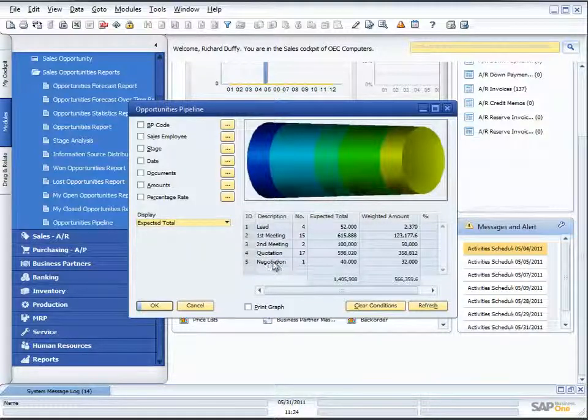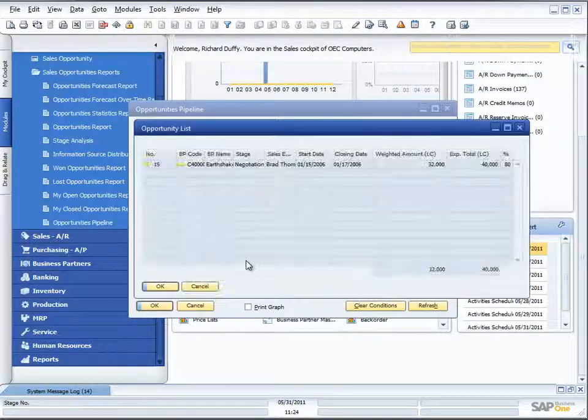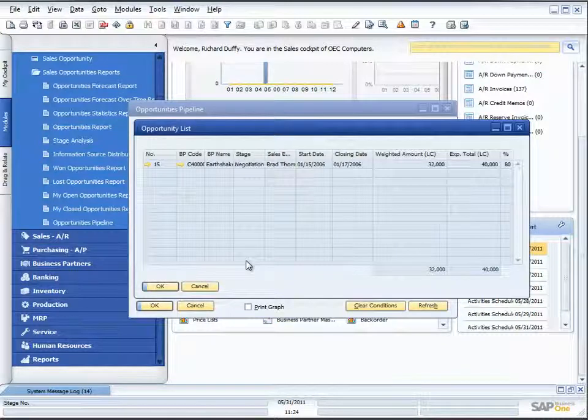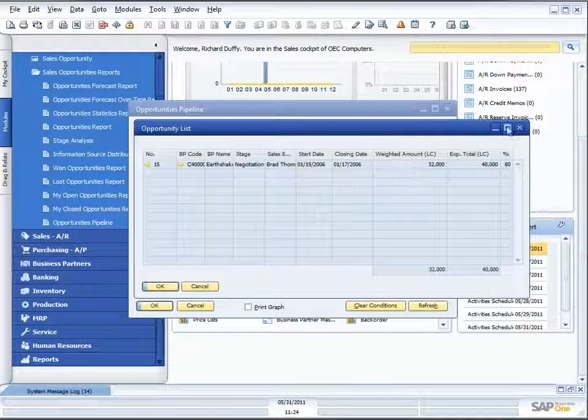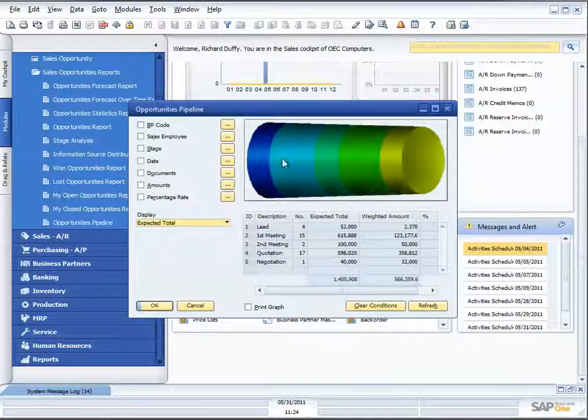I can always double click at any point in time to drill down to that underlying information and see what's under there. But I'm also able to hover over my graphical representation, and I can do the same thing there. I can double click on that. So it makes it very, very nice and easy to look at that information.